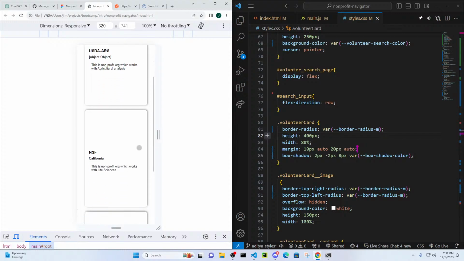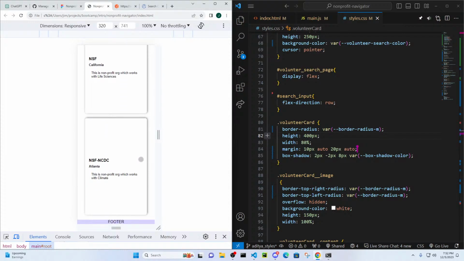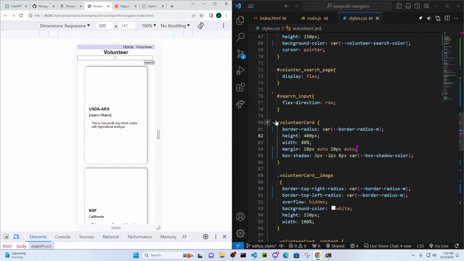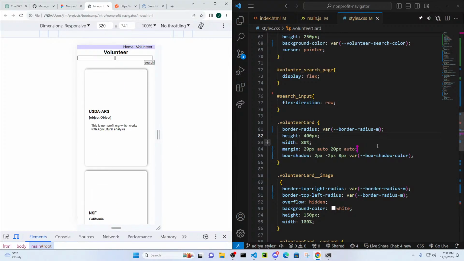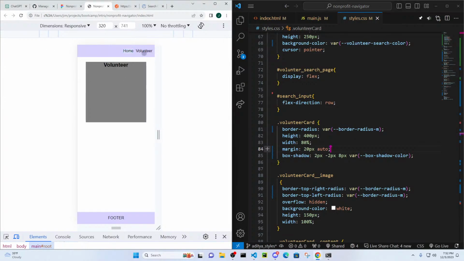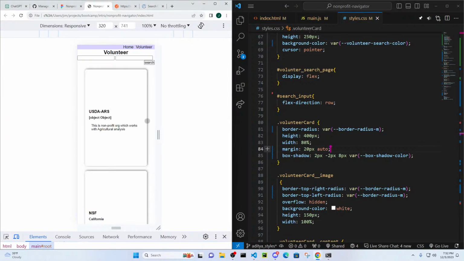I just want to space it. We're going to change this. I just want to space it out a little bit. I guess 20 would work too. Either way, right? 20 on the top and bottom. Yeah, that's fine. That's cool for now. Looks good so far.